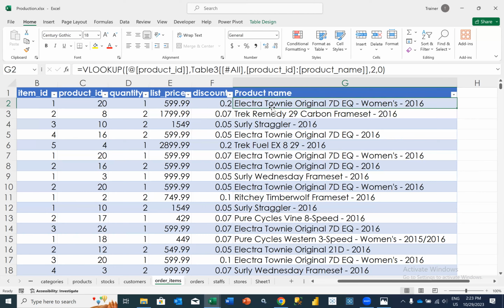What will Excel do when you do find and replace? Imagine you have 1 million records, 10 lakh records. Excel will go to every row and check whether it has the text Electra Townie. Yes, replace. Then it'll go to the second row, Trek Remedy. No. Then it'll go to the third row. So it takes time to go through every row, all the way to the last row, probably 5 or 6 minutes, based on the time Excel needs. Then it will do the replacement.